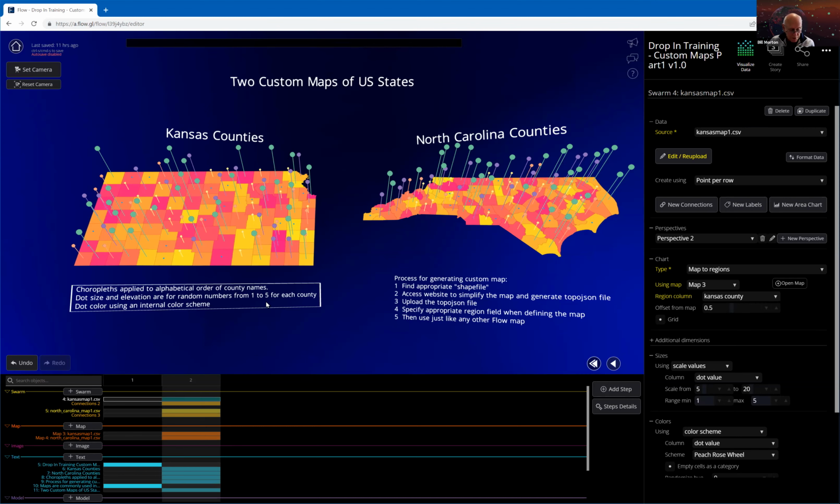Let me see if there's anything I missed here. Nope, I've covered all this. With North Carolina, it was exactly the same process. I did this about a day later. The first time, it took me about half an hour, 35 minutes, to do my custom map, because I was kind of feeling my way through the process. I was being very careful with every step I took, and I was learning as I went.